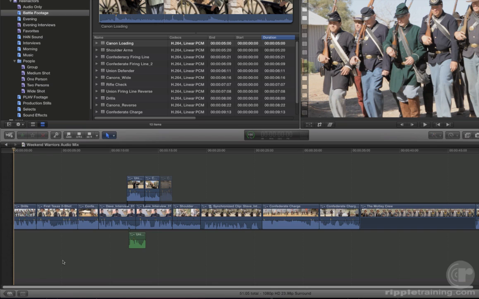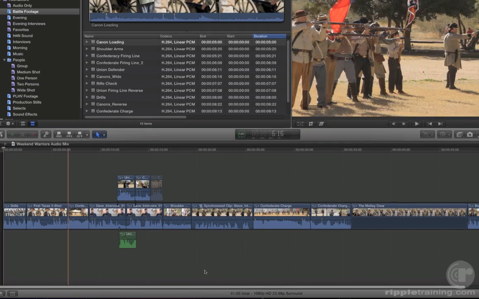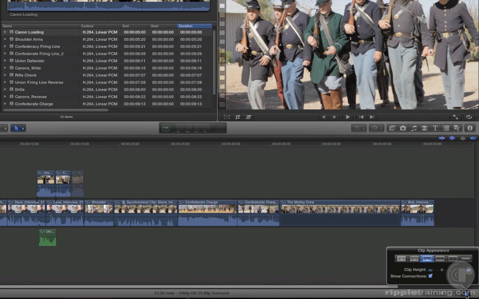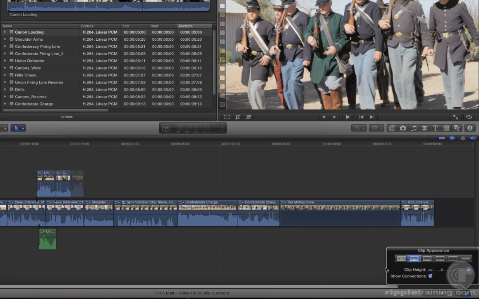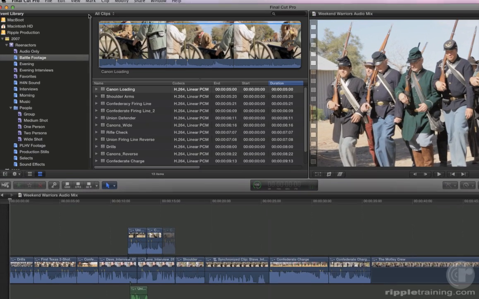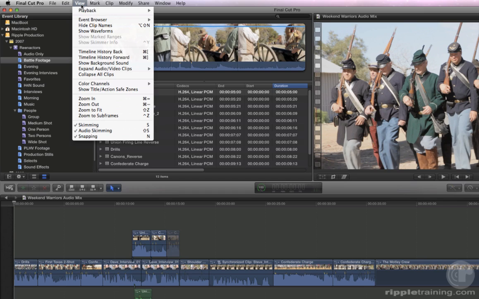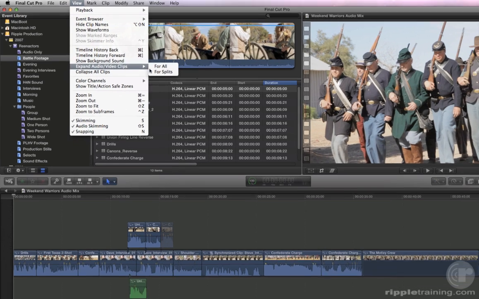Since this entire lesson will be focused on audio, let's set up our timeline to maximize the focus on the sound portion of our clips. In the Clip Appearance window, choose the second button from the left. From the View menu, choose Expand Audio-Video Clips for All.